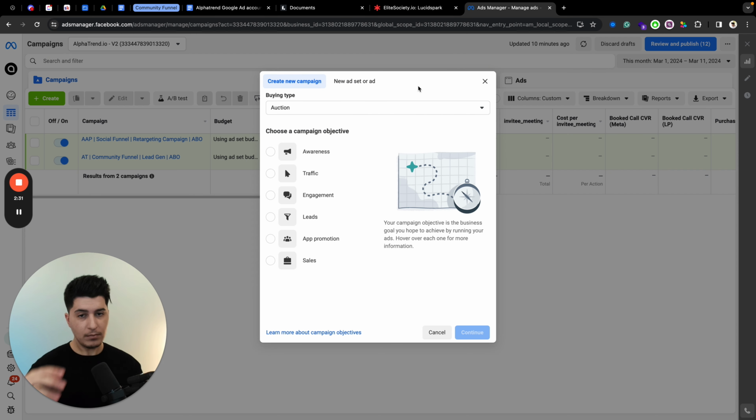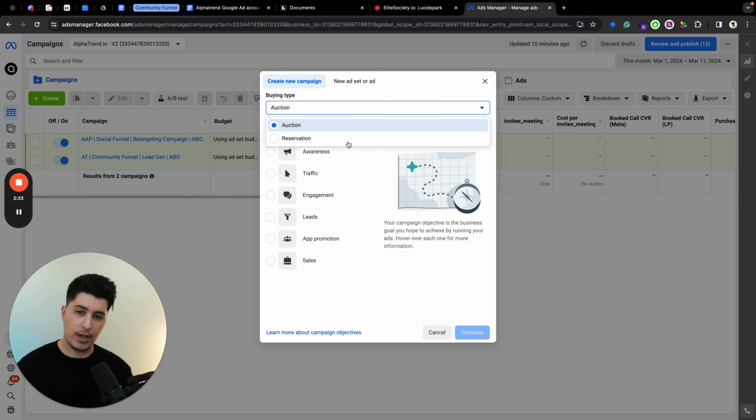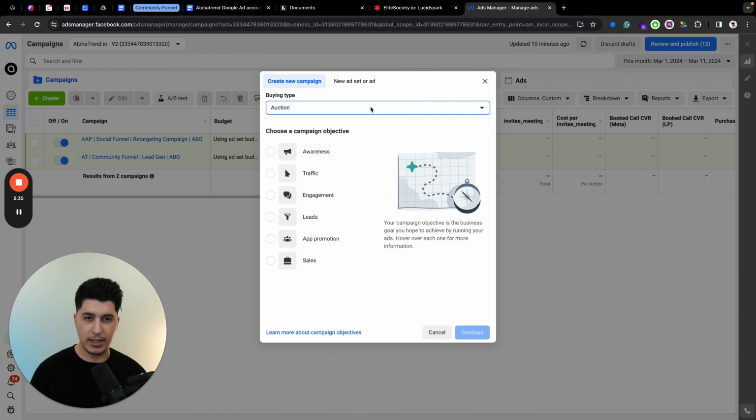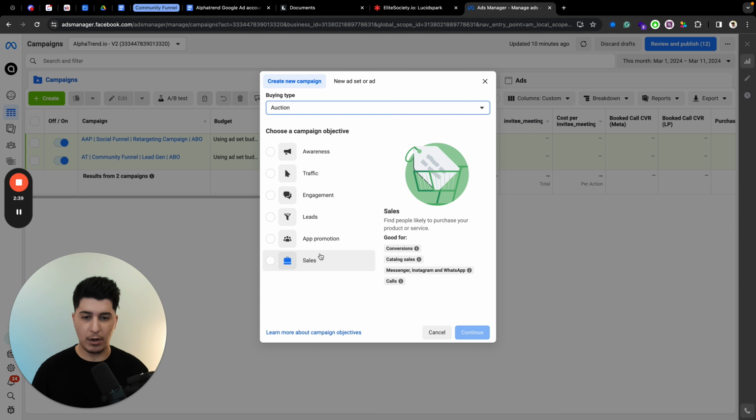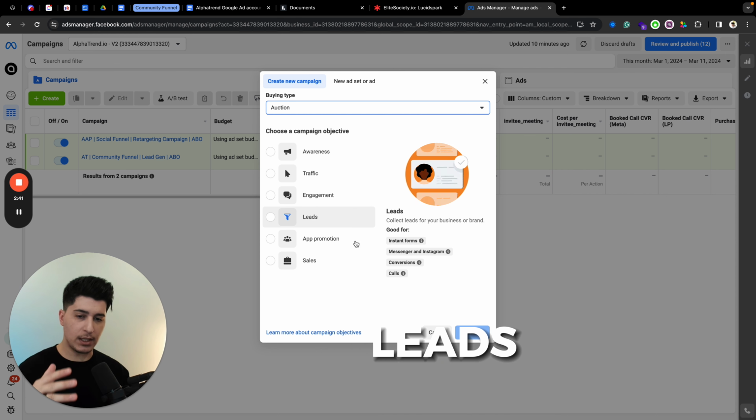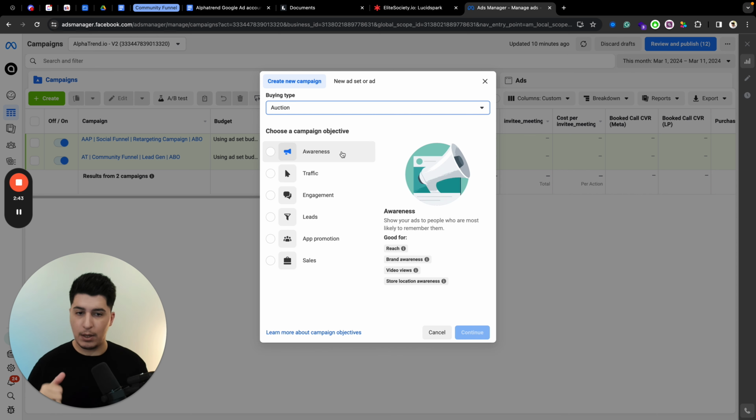Now, when you see this, you see if you have auction and reservation. Don't worry about this, at least today. And you have 6 different objectives: awareness, traffic, engagement, leads, app promotion, and sales. Awareness is exactly what it means, so anything to reach a wider audience. Like, think about Coca-Cola. When they want people to remember, they want people to see their name, their brand, right?